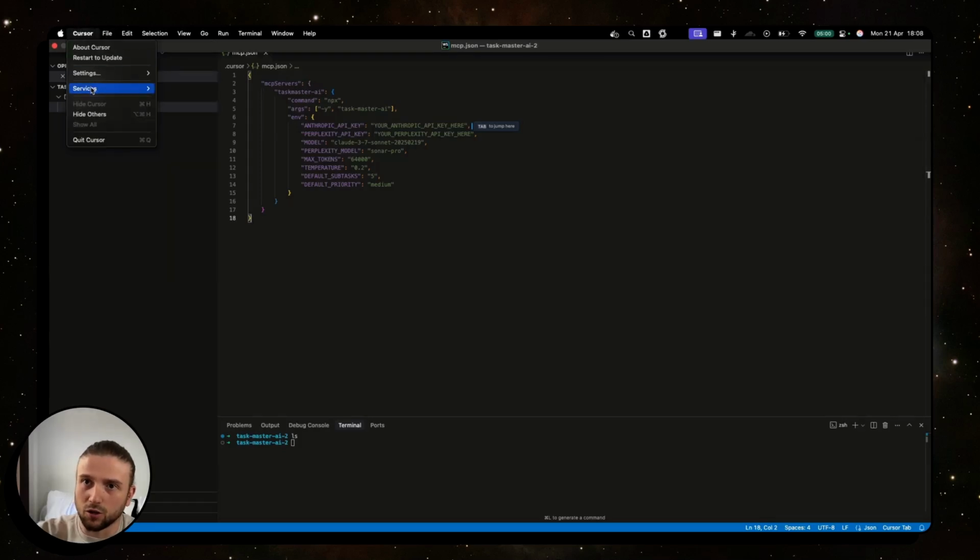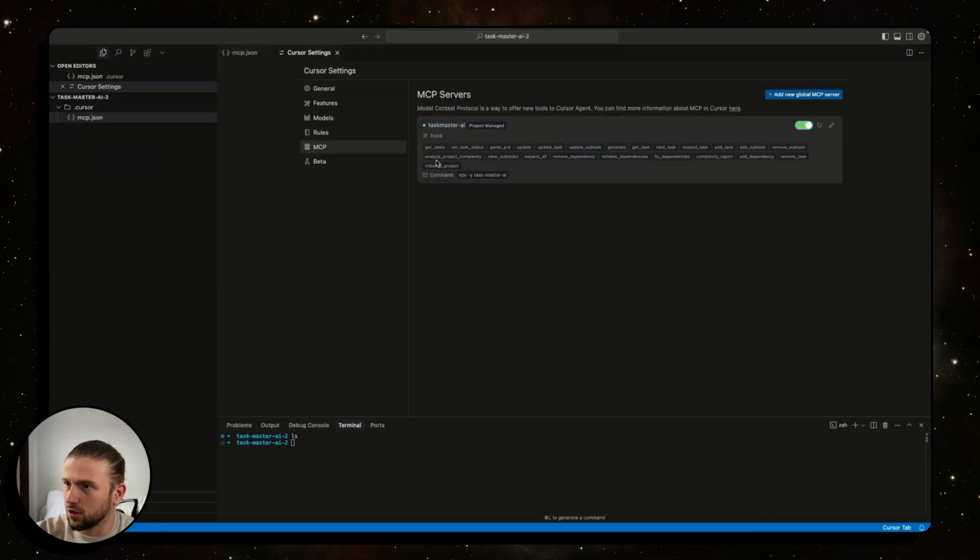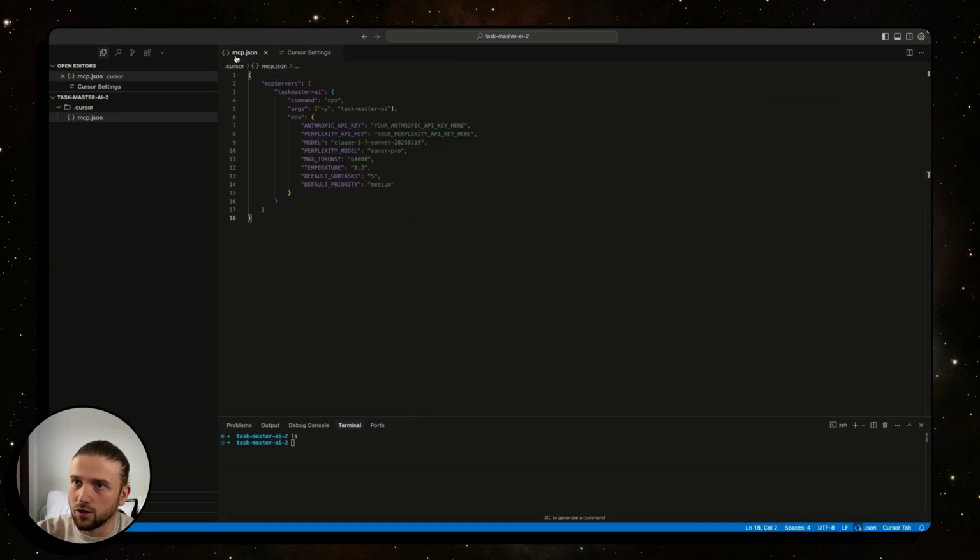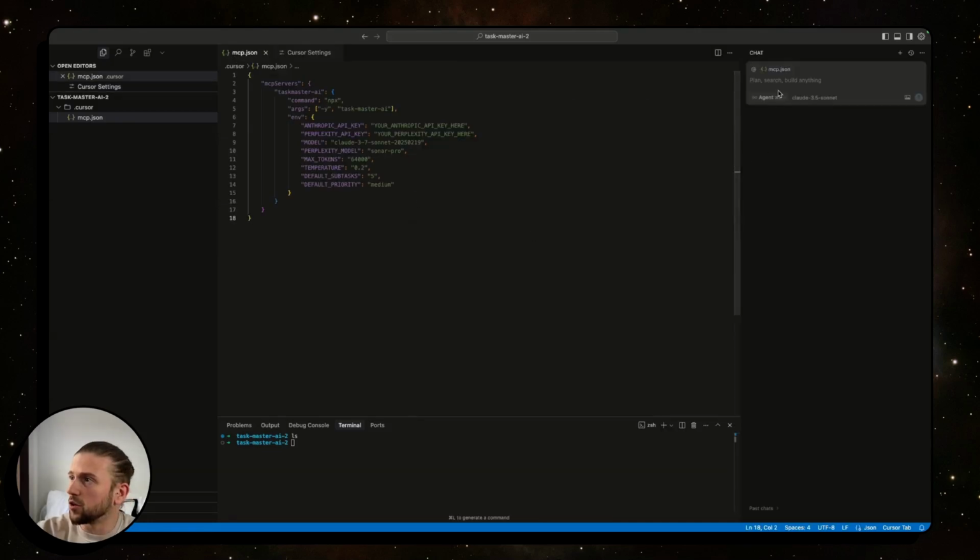If we come in and look at our Cursor MCP, see this is initiated. It knows what our tasks are. Fantastic. Okay. Now if we open up agent mode, I can say, I misspelled it here, but it should still figure this out.